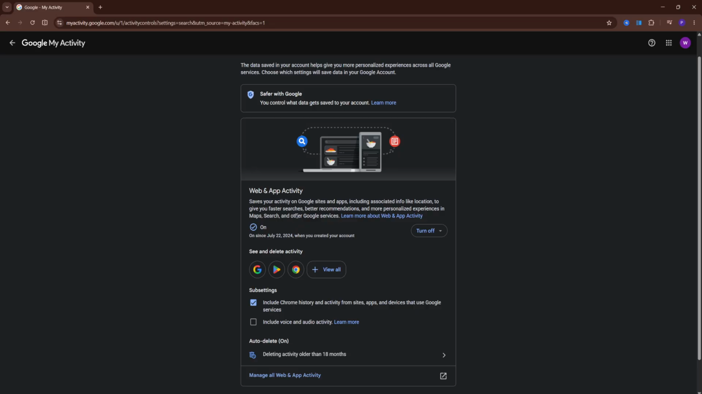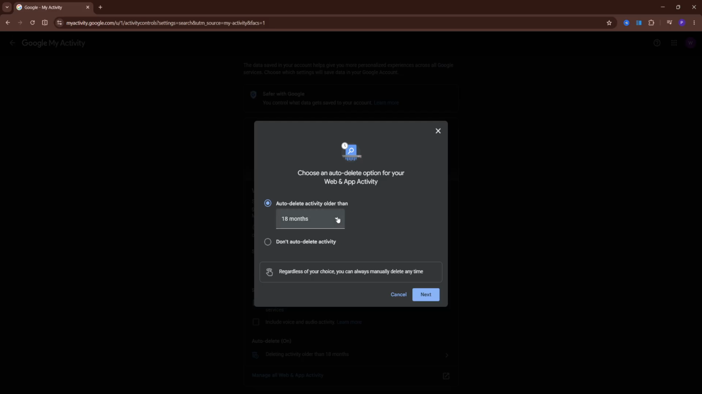If it's currently turned off. If it's on, then it's no big deal. Then what we need to do is select the checkbox for Auto-delete activity older than, and then you will choose your preferred retention time frame from the drop down menu right over here.